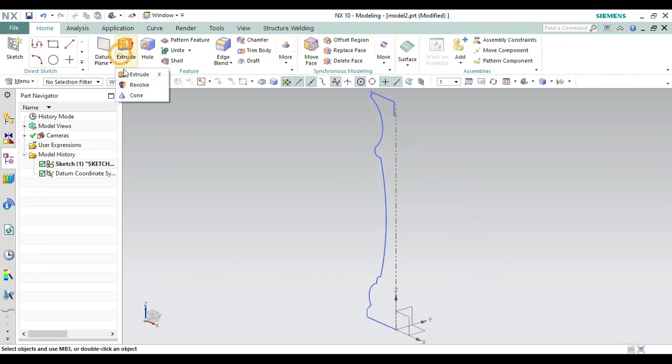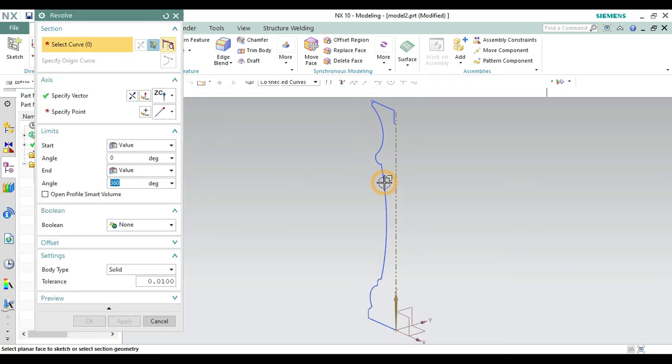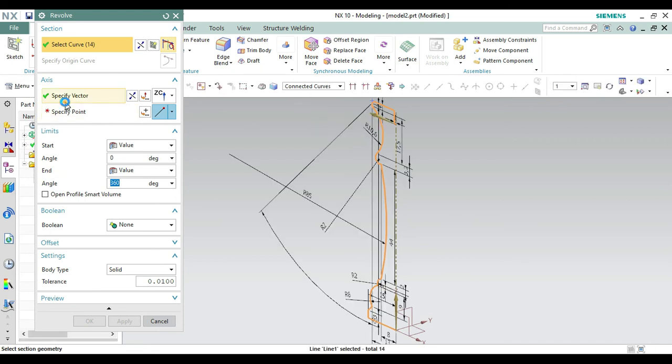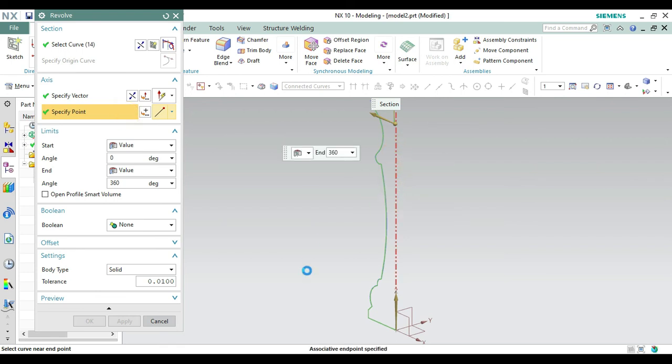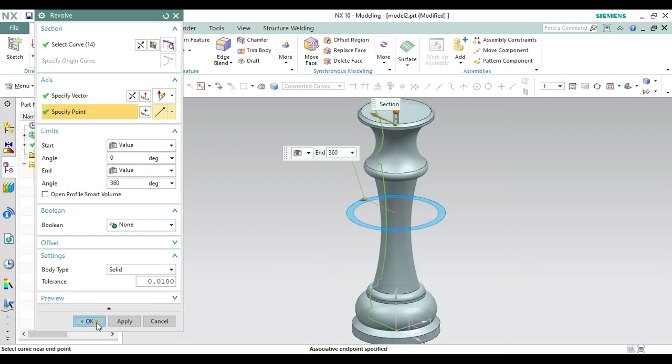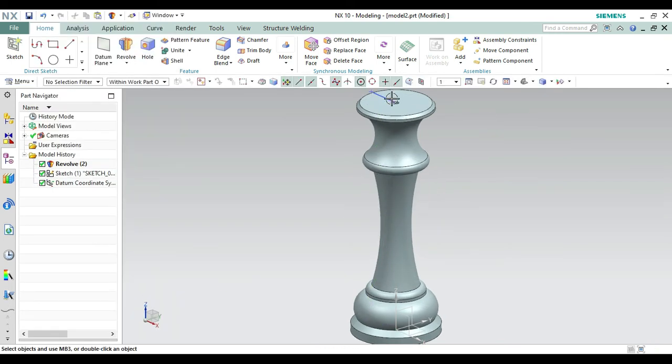Now going on the revolve command, we have to select the revolve command, select the curve, from here select the connected curve, all curves are connected, specify the vector, let's make it this one, and then select this z-axis, specify the point, drag the cursor here, you will get a point and it will create like this one. Okay, now again we have to apply it like this one.